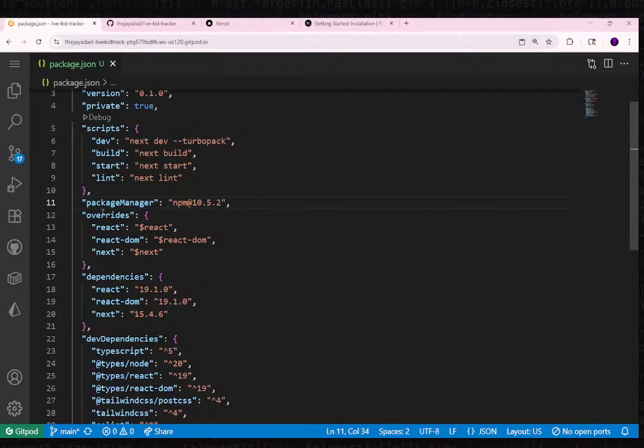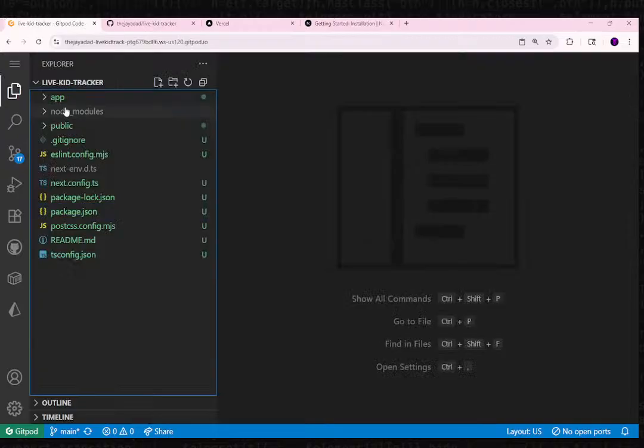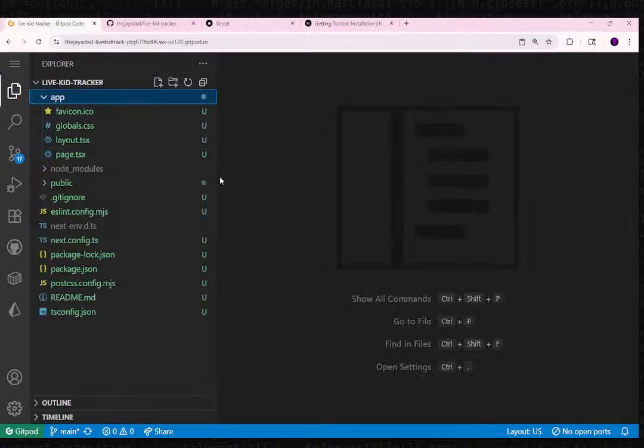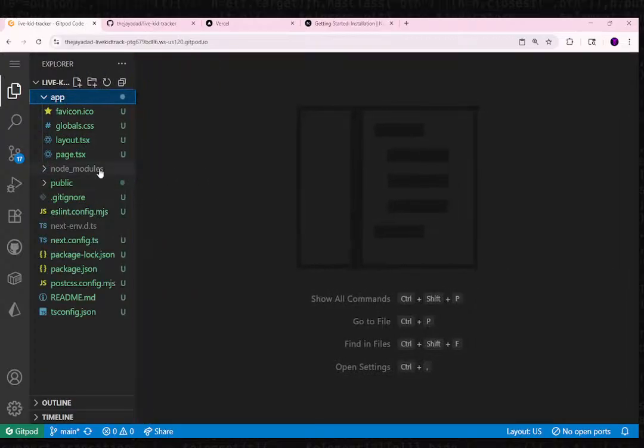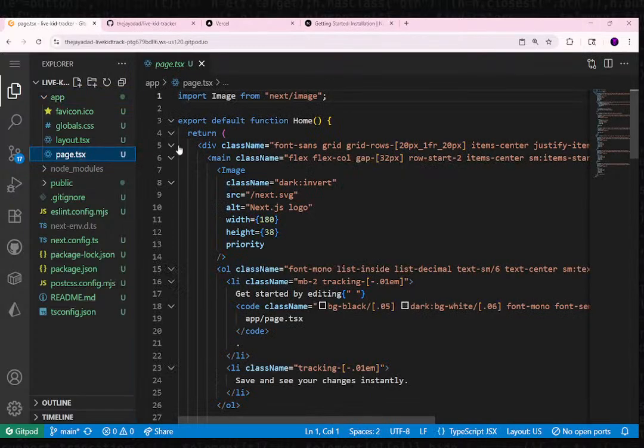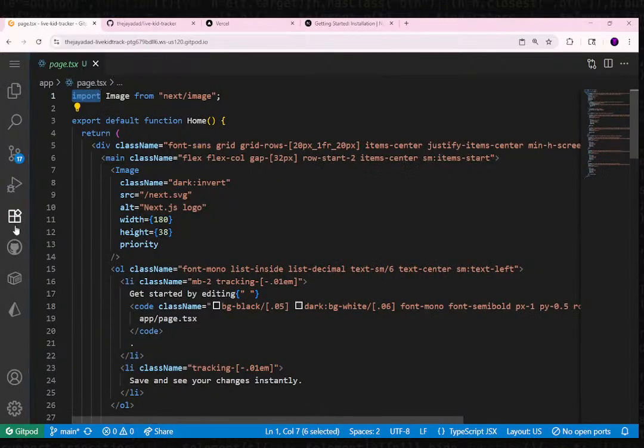And I also included some overrides for React, React DOM, and Next as well. So if we click save on this, we're just about ready to spin up the app just to make sure it's working. We'll head to the page.tsx. We'll notice that there's already some code listed within this file. This is the boiler code provided by Next.